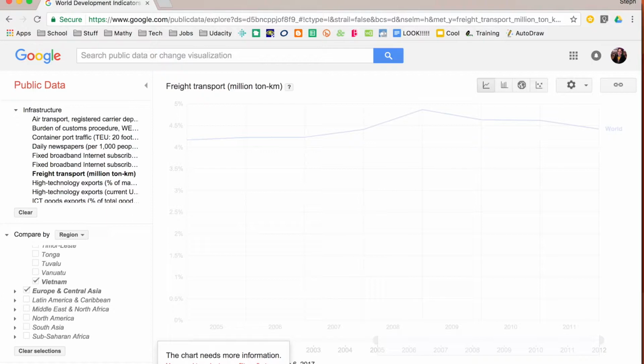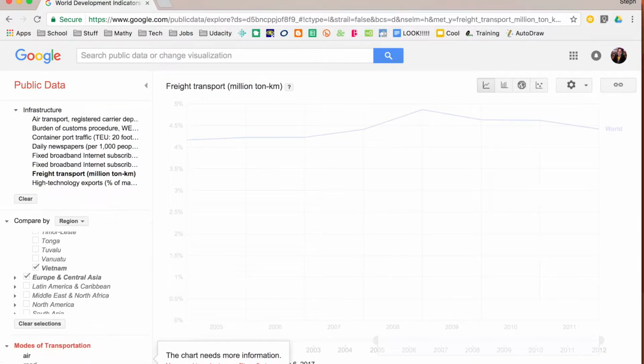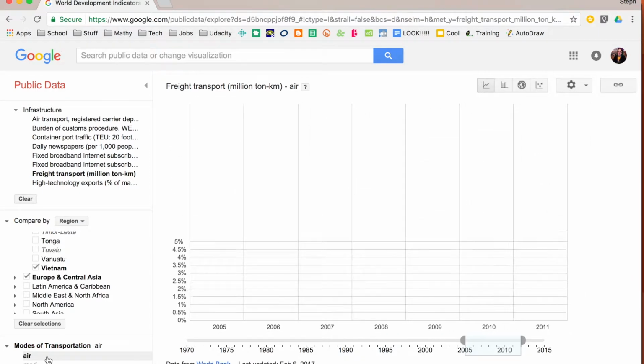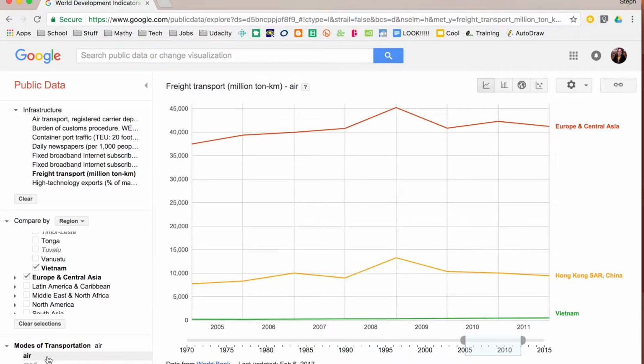So depending on the data set you're looking at, there might be only one place where you can narrow things down, or there might be 2, 3, depending on what it is that you're looking at. Here I want to look at the mode of transportation, so I'm going to select air, and it is going to show me freight transport for the things I have selected by air. And it first starts out with that line chart so I can compare. Here's that Europe one that I selected, here's Hong Kong that I selected, and here's Vietnam.